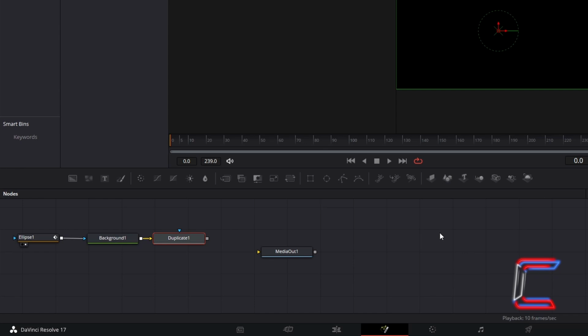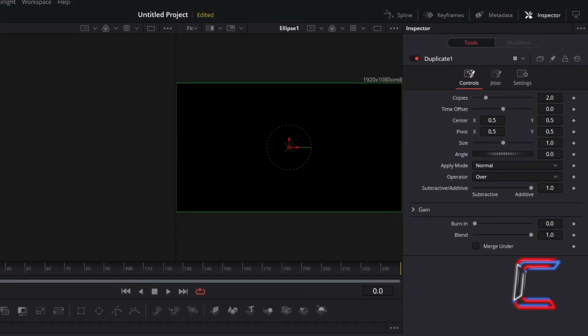With the Duplicate 1 node selected, go to Inspector, and underneath Controls, find the copies and time offset variables. Copies will determine how many duplicates of our ellipse rings will be shown in this animation. The delay between each ring appearance will be determined by the time offset variable. In this particular project, I'm going to add 10 copies in total.